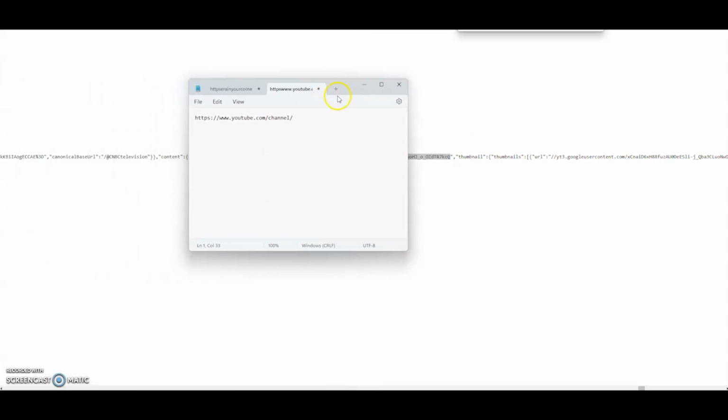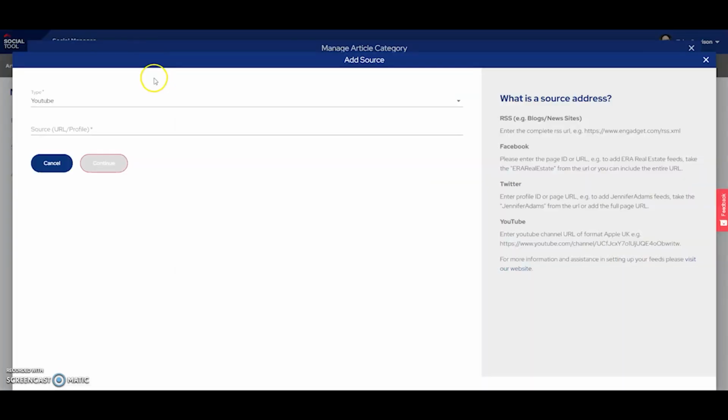Copy this and add this ID to the end of this URL string, www.youtube.com/channel/channel ID. Add this entire URL into the box to add the channel to the Social Manager.